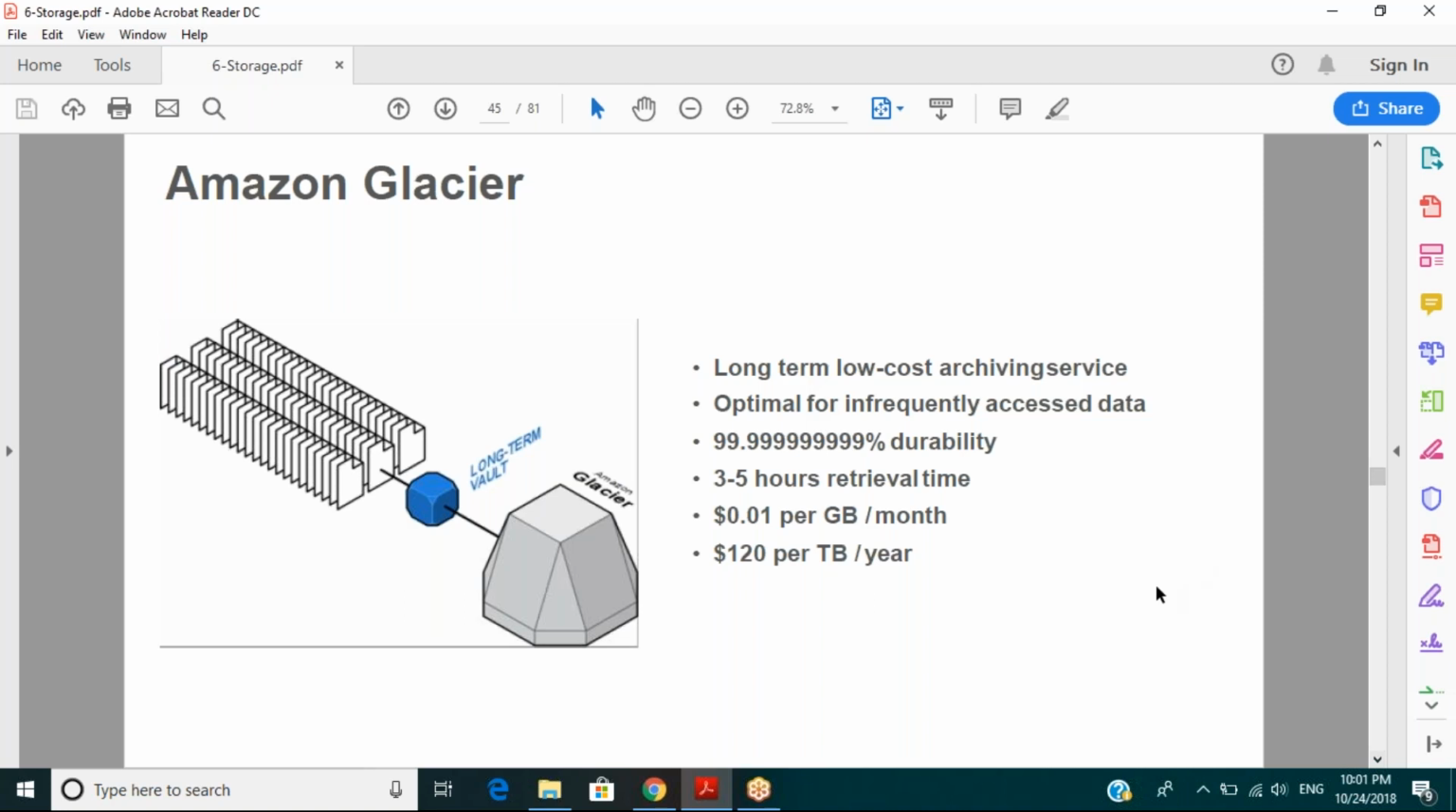So it's a long-term, low-cost archiving service, optimal for infrequently accessed data. That means you don't want real-time access to data and you can wait for it. Those data you should place in Glacier.